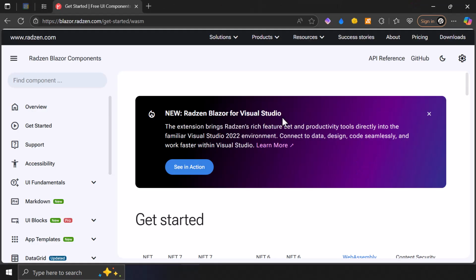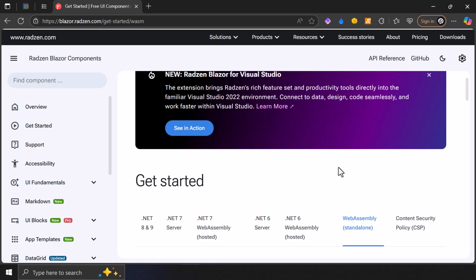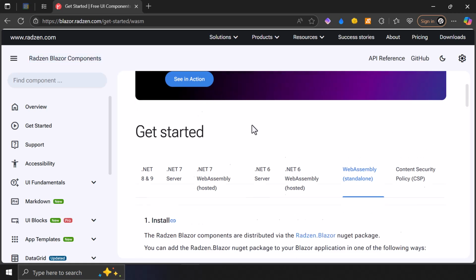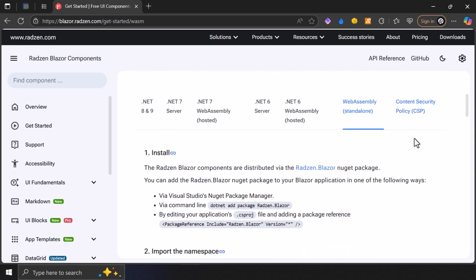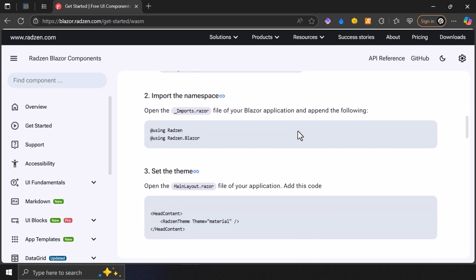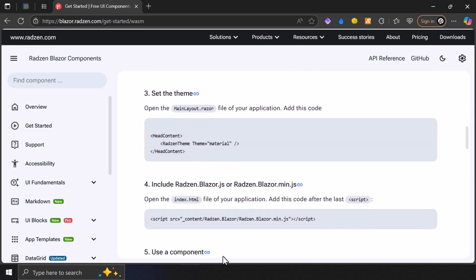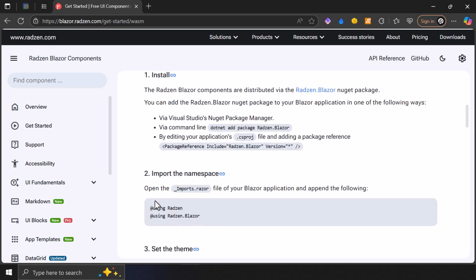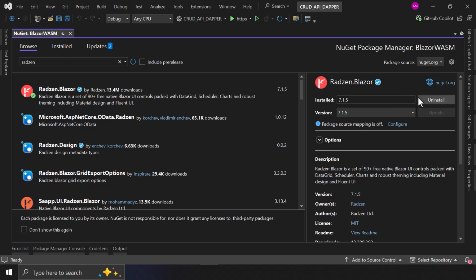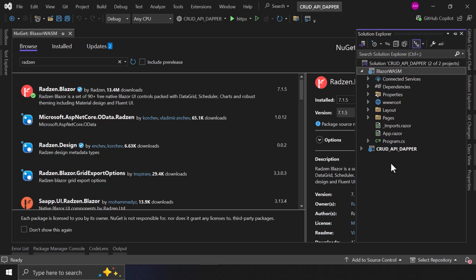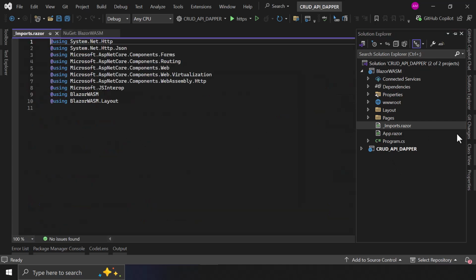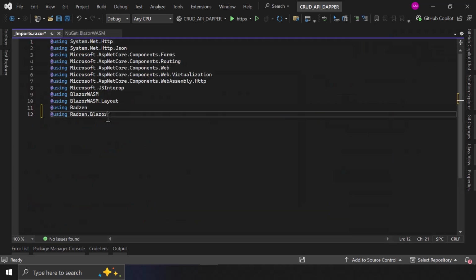And then how do you install Radzen in Blazor WebAssembly? Basically, you're able to access it from the Radzen website in here, and go to the WebAssembly standalone section. Yeah, I'm basically just following this tutorial. So let's do this. Okay, first we are going to put this under _Imports.razor. Okay, the installation is complete. Go to the Solution Explorer, _Imports.razor, and then paste here.